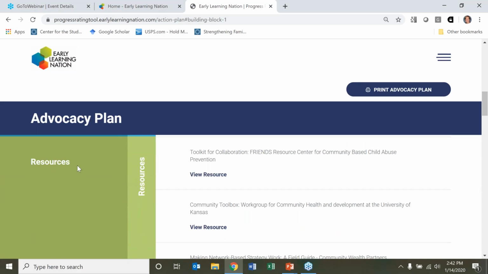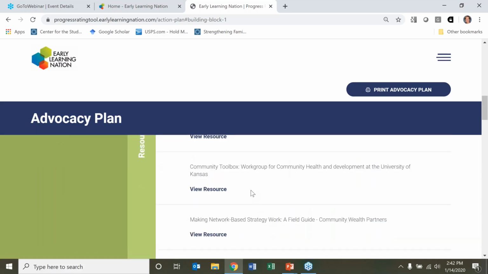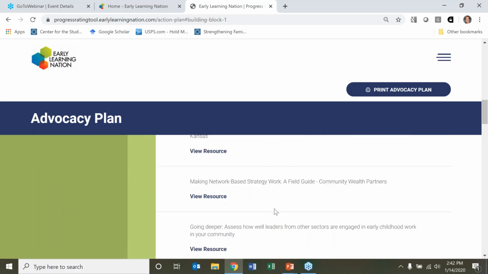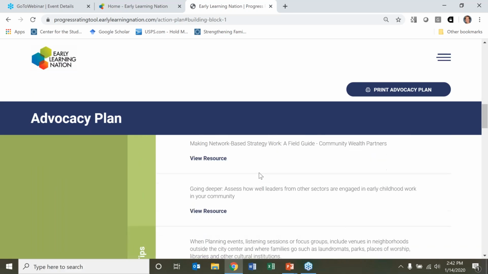The other thing I wanted to point out, when you go here to your advocacy plan, it will show you resources that are related to the building block or the target that you're in. So here, with this one being building block 1, there's a toolkit for collaboration from the Friends Resource Center that you can click that link and go straight to it. There's a community toolbox from the University of Kansas. There's making network-based strategy work.